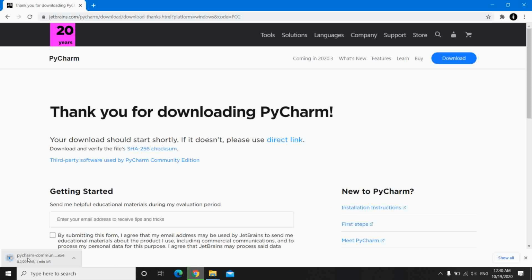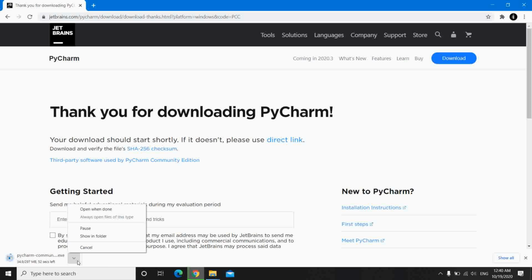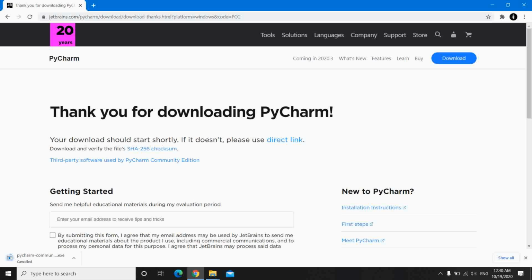As you can see here, my download has begun, and what I'm gonna do is cancel this download because I have already downloaded the PyCharm community edition .exe file. So what you can do is you can pause the video here at this point and let the download complete. Once you have completed the download, you can come back and resume this video and we'll see how to install PyCharm on your system.